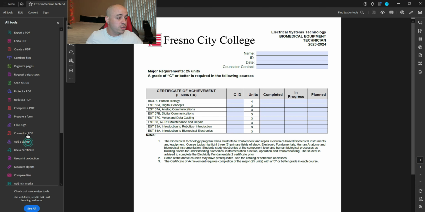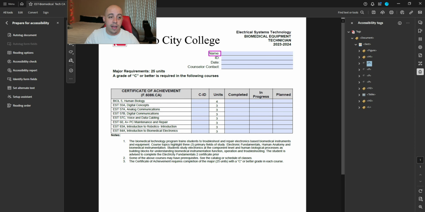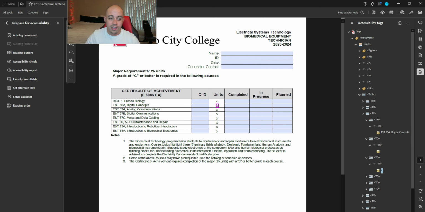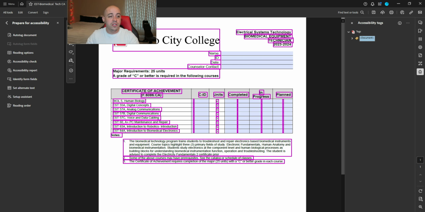Let's go to the prepare for accessibility option. Aha, now the option is there to add form fields. Let's see what happens when I select this button. All right, we're gonna check the tags panel and I don't see any form fields. Do you? I see a bunch of empty containers now. It's a liar. My form fields are not tagged.